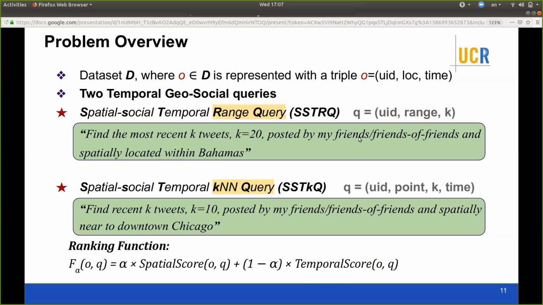So a range query ranks the objects based on timestamps. An example for KNN: find recent K tweets, K equals 10, posted by my friends and friends of my friends, and especially near downtown Chicago. And KNN ranks the objects based on a combination of 2 different scores, the spatial and temporal, as you can see here. Both these scores are normalized by maximum range and maximum time.